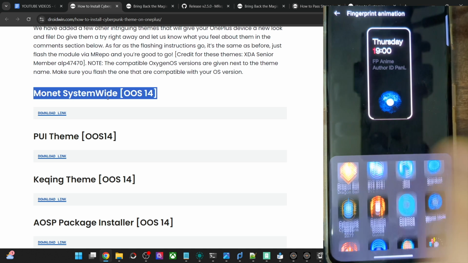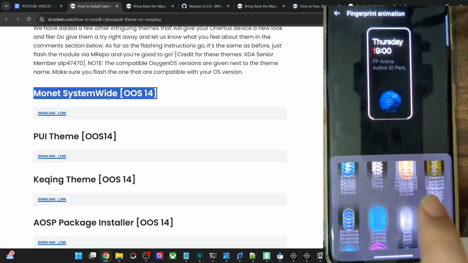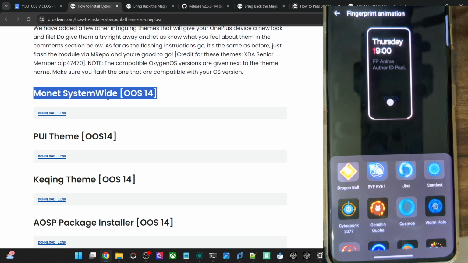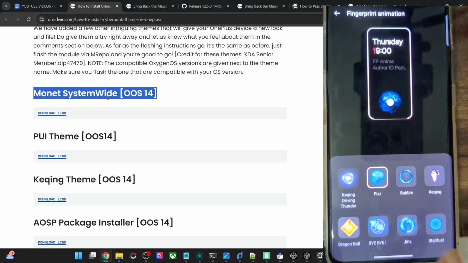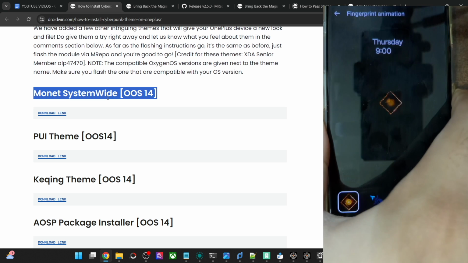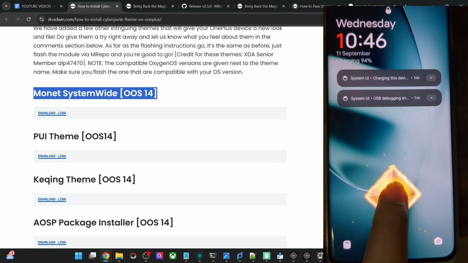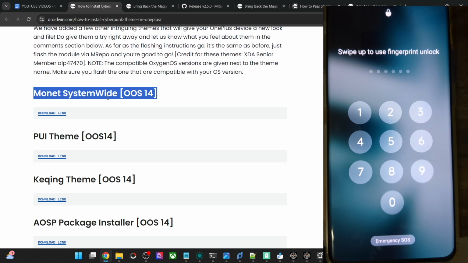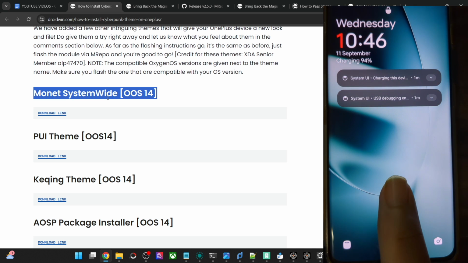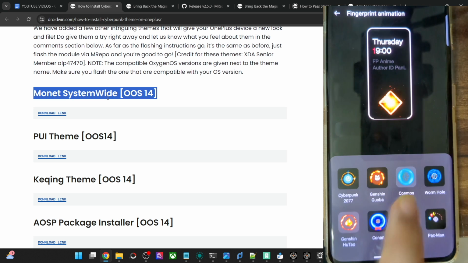Okay, so over here you could see we have quite a few fingerprint animations. There are quite a lot of animations. So the major USP of this theme is the fingerprint animation. So this is the Dragon Ball. I know many of you might be a fan of this. So let me show you. I am using an incorrect finger. So as you could see, this is the animation. Now let's unlock it.